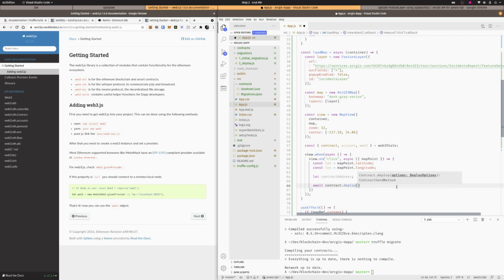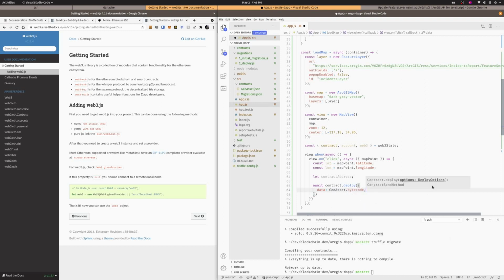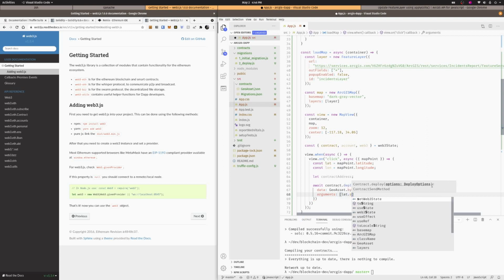I need to pass some information with this contract when I deploy it. The data is going to come from my JSON file again, from my Solidity contract, and it's going to be the bytecode. And I need to pass some arguments now. The arguments I'm going to pass are the latitude and longitude. But remember, I want to pass them as strings, so I'm going to pass them as toString.